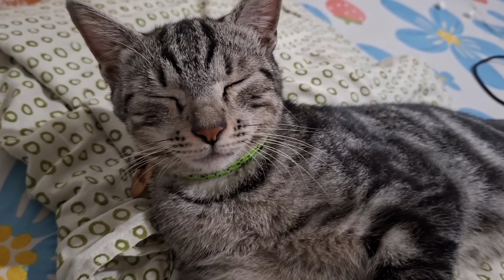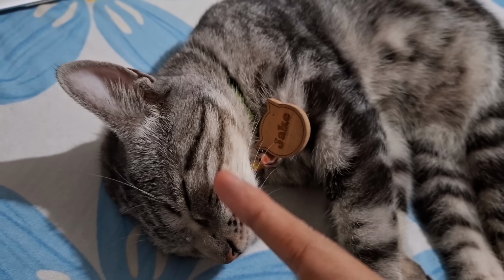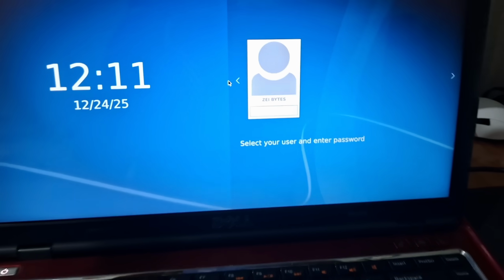Is this normal or not? Because my cat's been sleeping for 6 hours straight, and he sleeps like he pays the bills or something, bro. Just look at him.